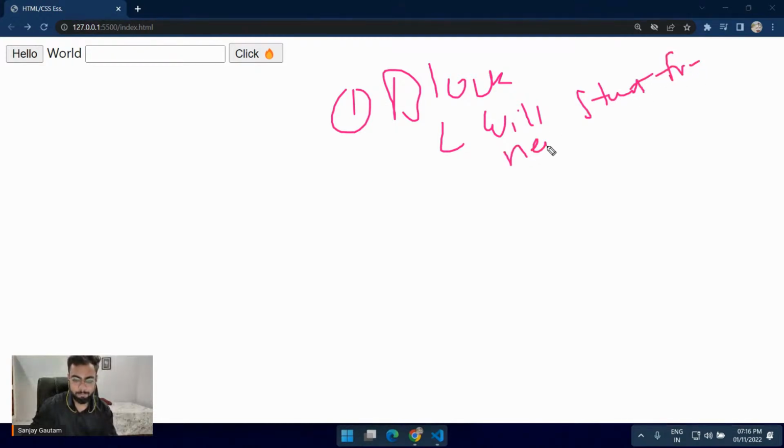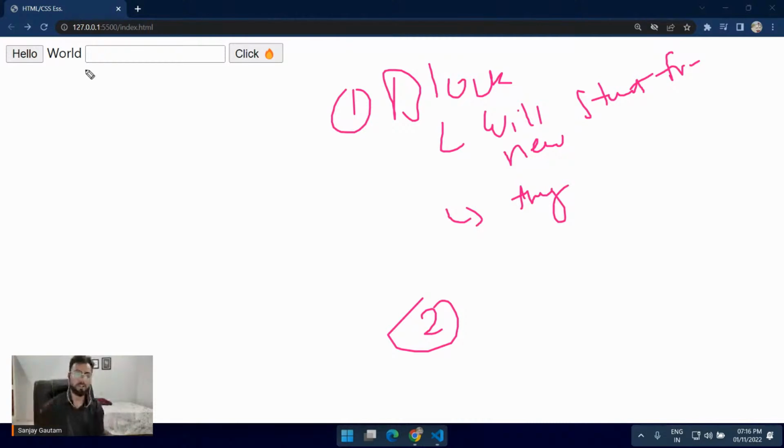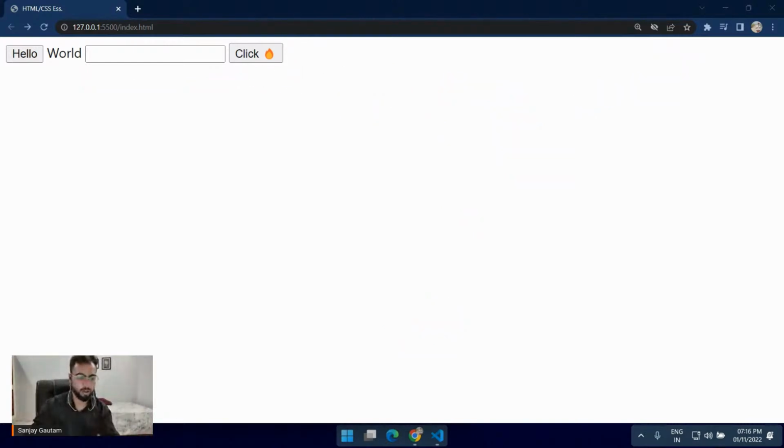Don't mind my writing, because as I told you, I'm not an artist, I'm just a developer. Block elements will acquire the whole width, they will basically take up the whole width, that's all. And inline elements are obviously not going to take up the whole width. They will just take up the space they actually require, and they will continue from the same line, so they don't start from a new line at all. So these are inline, that's all.